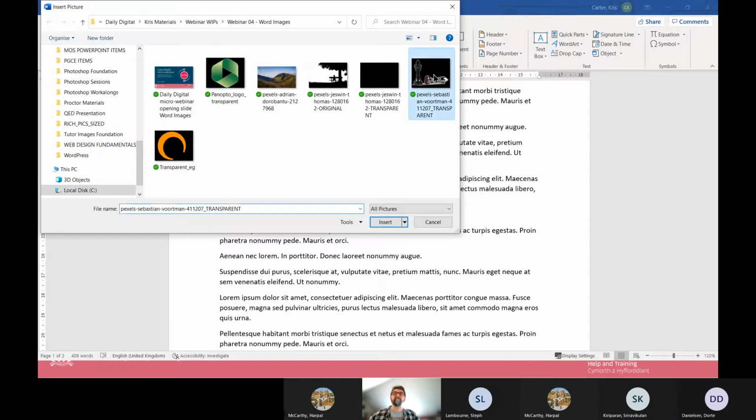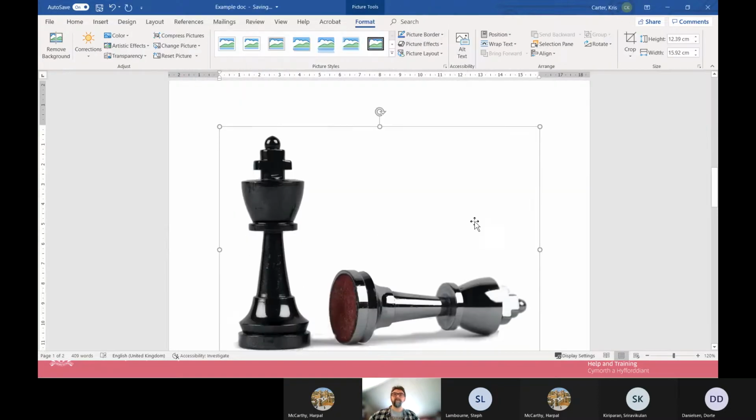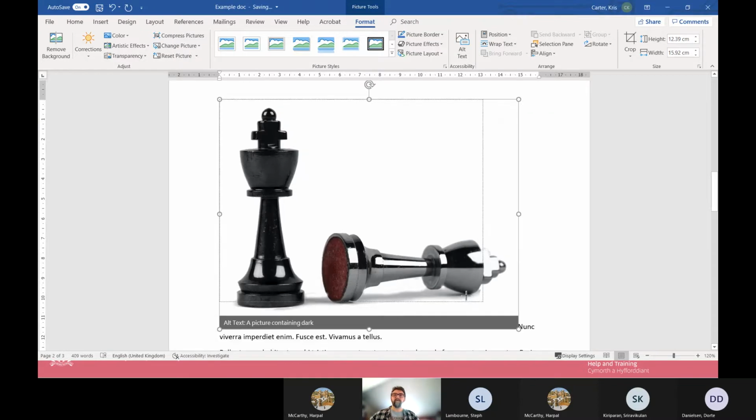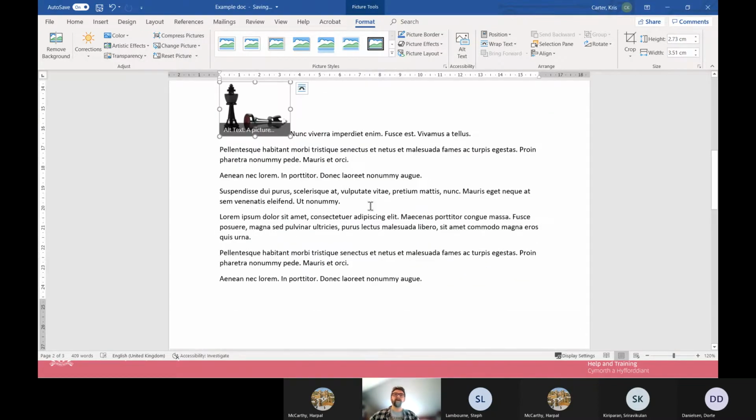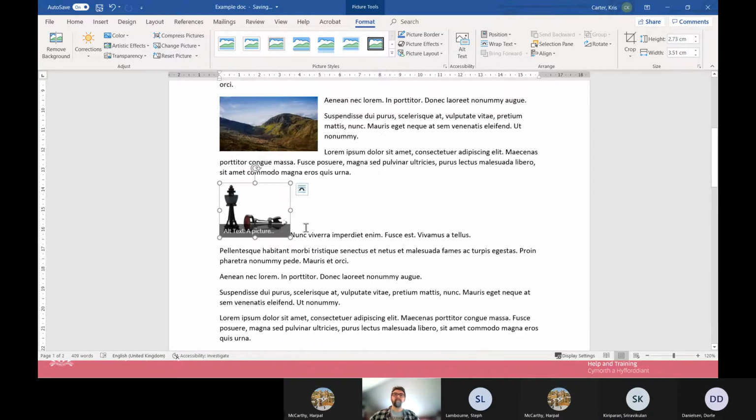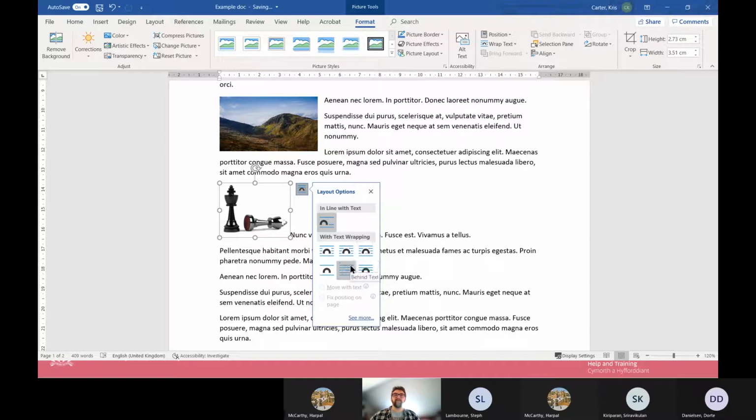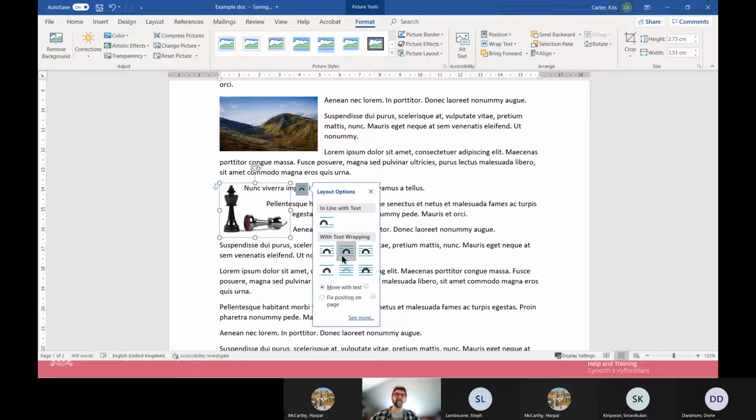And this time I've got these chess pieces. So here's that chess piece image here. I'm going to make it a little bit smaller so it's a bit more manageable. And as you can see, when we input this image initially, it's still part of the text. So now, under text wrapping, you've got options called tight and through. So if I try tight to begin with, let's see what that does here.